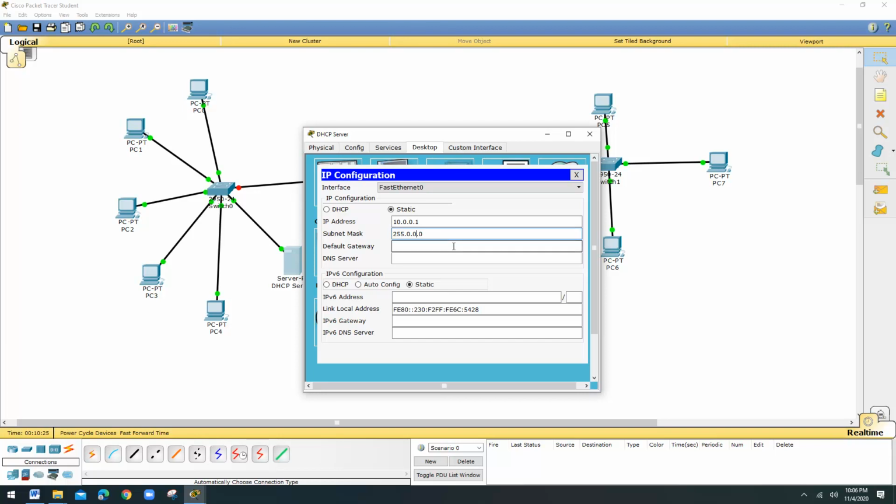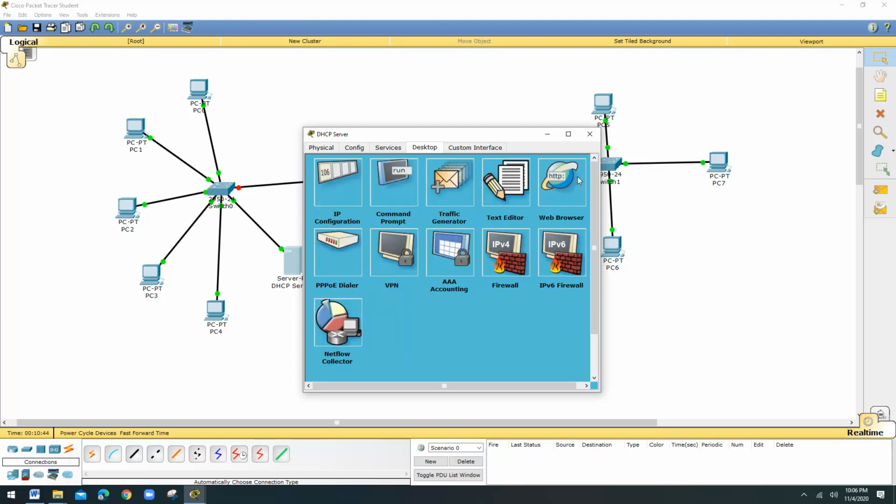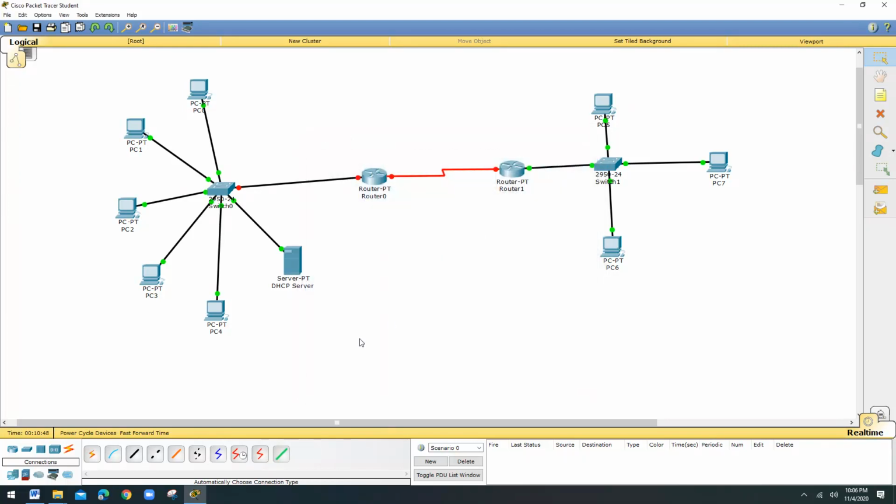Then the default gateway is the IP address of your router. I am going to take 10.0.0.100. So this is the default gateway. Now I close all the pop-up windows. What we completed is that we assigned a static IP address for this DHCP server, and also fixed the gateway.